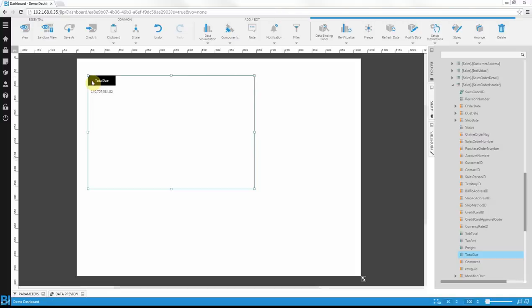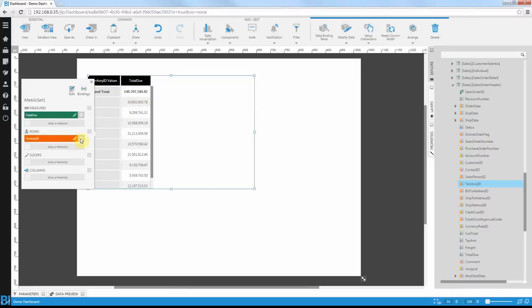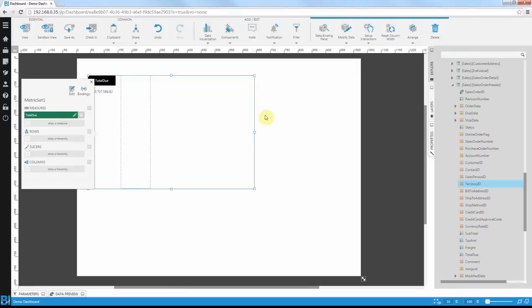We wanted to show the total sales by territory, and I know I have a territory ID column in my table as well, so let's drag that in and drop it on the table. Okay, that's better, but definitely not what we want. Here we're seeing territory IDs, but we want to see territory names. Using the data binding panel, I'm going to remove the territory ID grouping. So we go back to just the raw total.